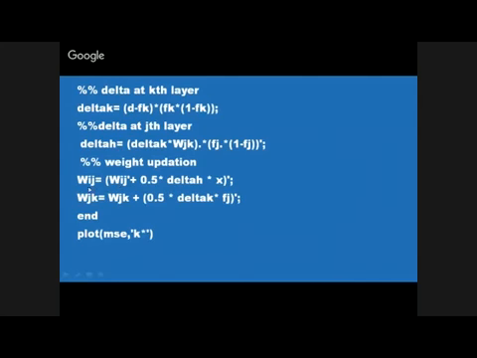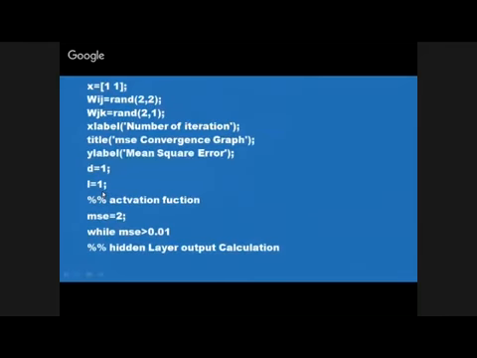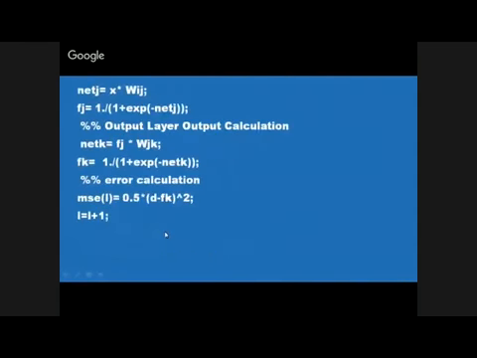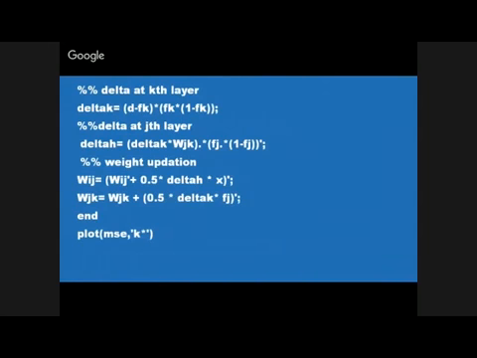And similarly we can do the wij new. Wij new will be equal to wij old, that is the previous wij, plus alpha into delta h into x, or whatever formula we had got. After that wjk also we have found out, and this will go on till this MSE is less than or equal to 0.01. When we get MSE less than 0.01, it will come out and show you the plot of MSE, and finally you will get the MSE output.